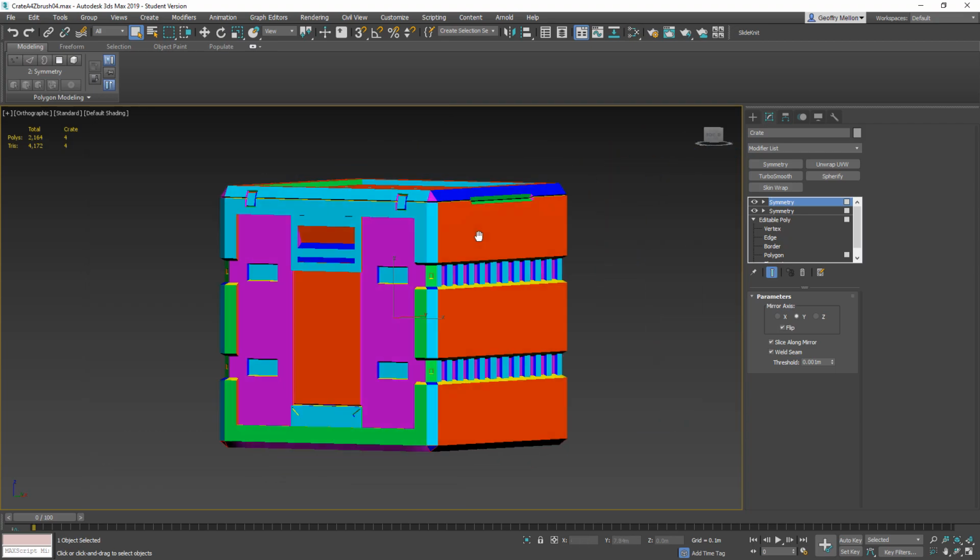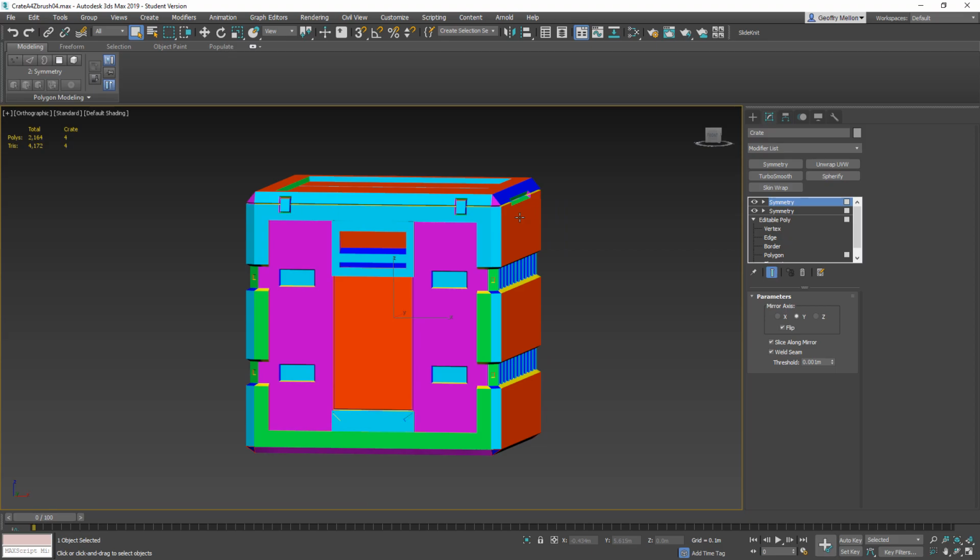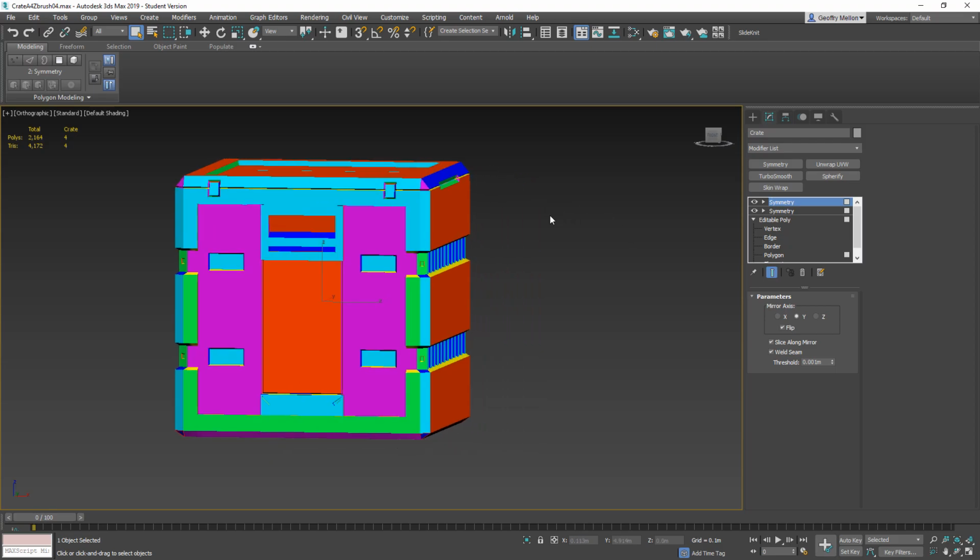So I'm going to stop at this point and say, let's talk about it in the next video about how to put the colors or bring this into ZBrush.